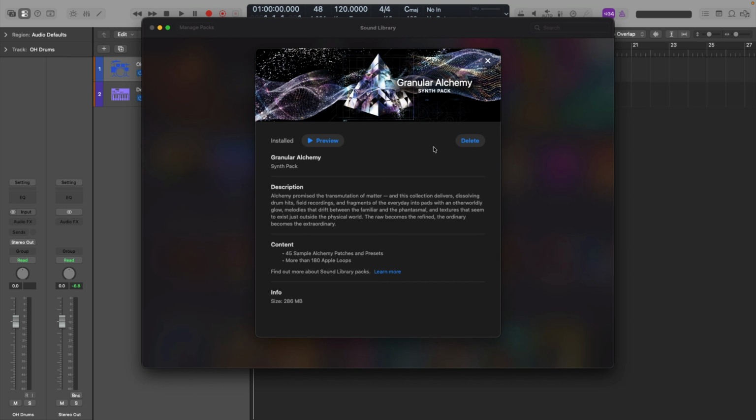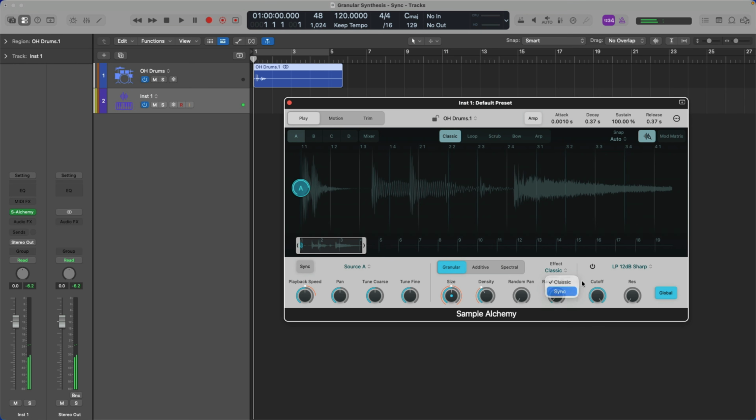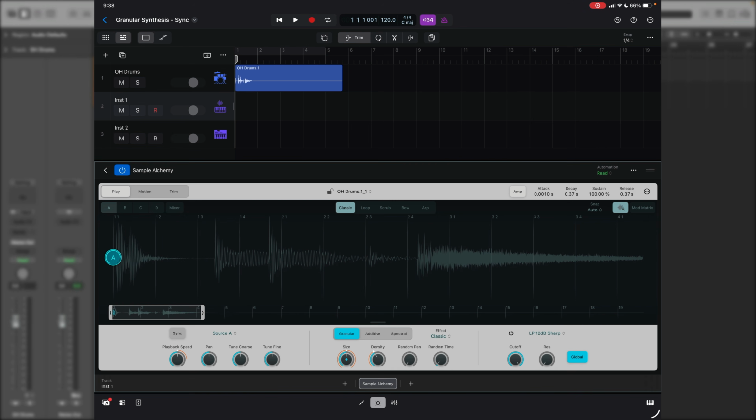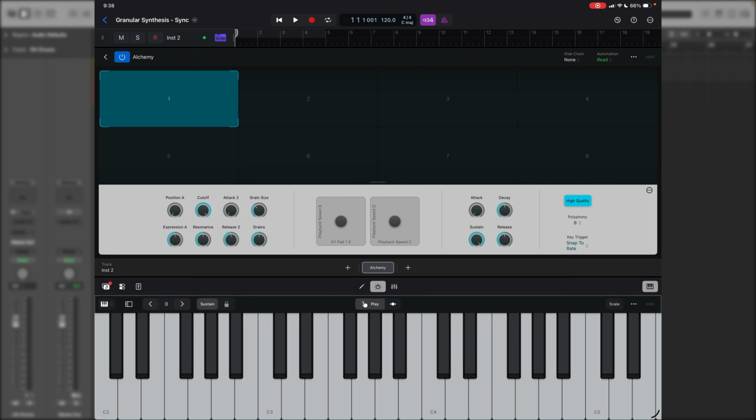The Granular Alchemy Synth Pack is available for both Logic Pro for Mac and Logic Pro for iPad, while the new sync mode is available for Alchemy and Sample Alchemy on Logic Pro for Mac and Sample Alchemy in Logic Pro for iPad. There's support for the Granular engine changes on Logic Pro for iPad, however, the UI doesn't allow direct access.